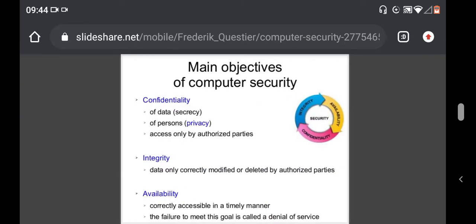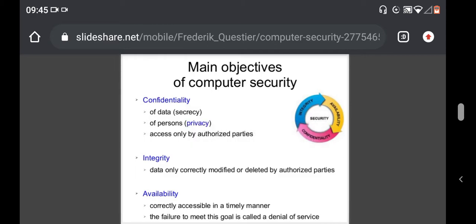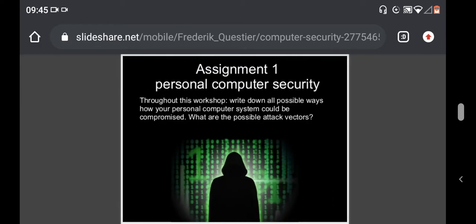So, what are the main objectives of computer security? The first one is confidentiality of data, secrecy of persons, privacy, access only by authorized parties. Next is integrity, data only correctly modified or deleted by authorized parties. Next is availability, correctly accessible in timely manner. The failure to meet the goal is called the denial of service.